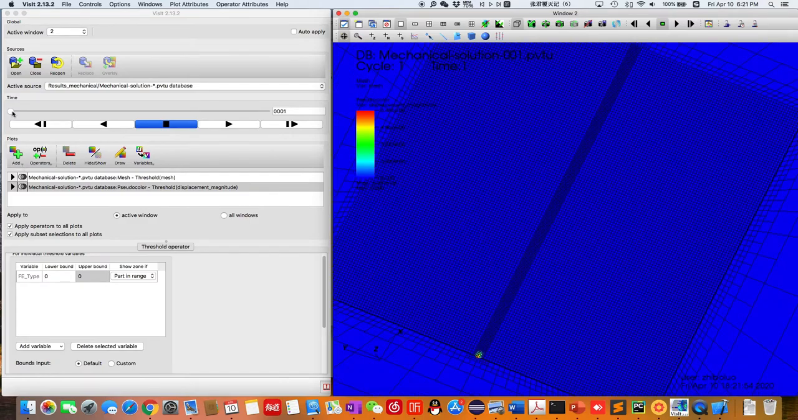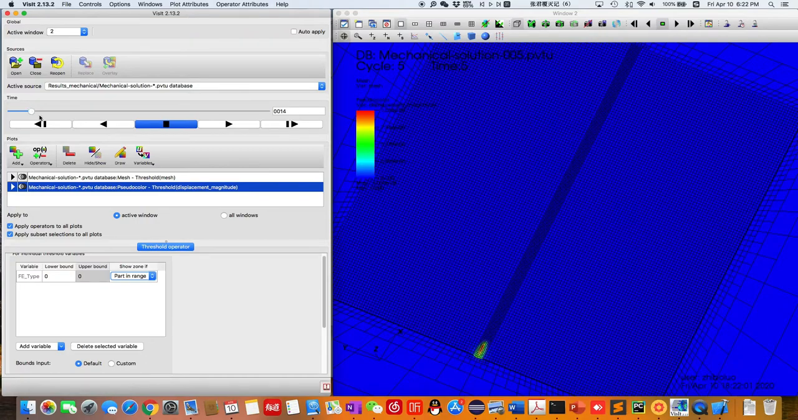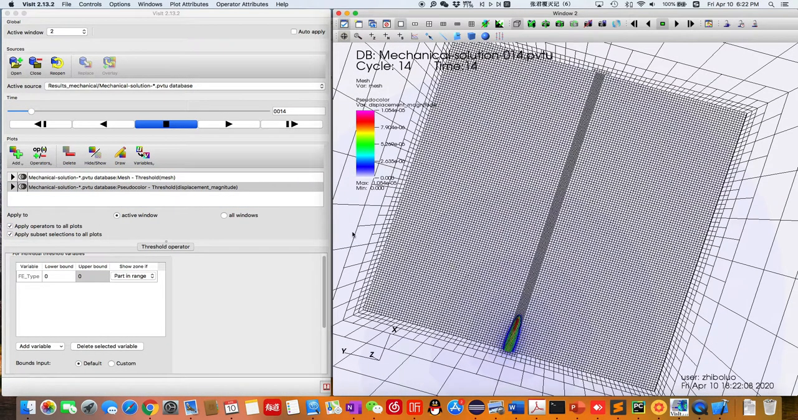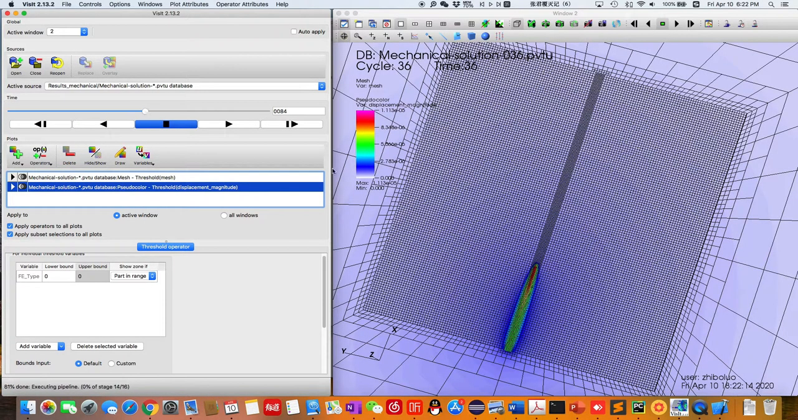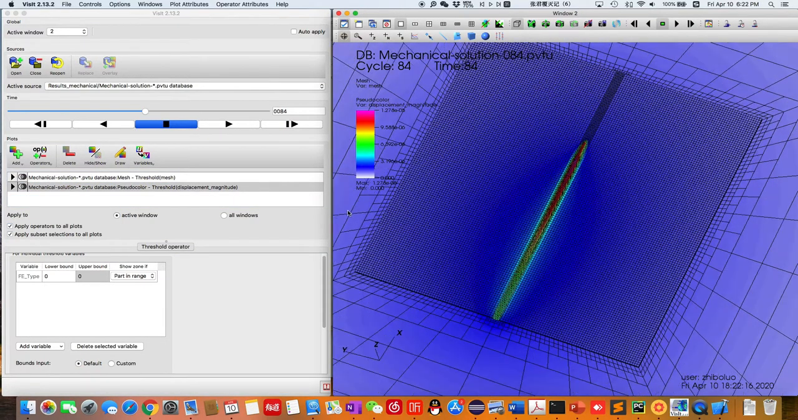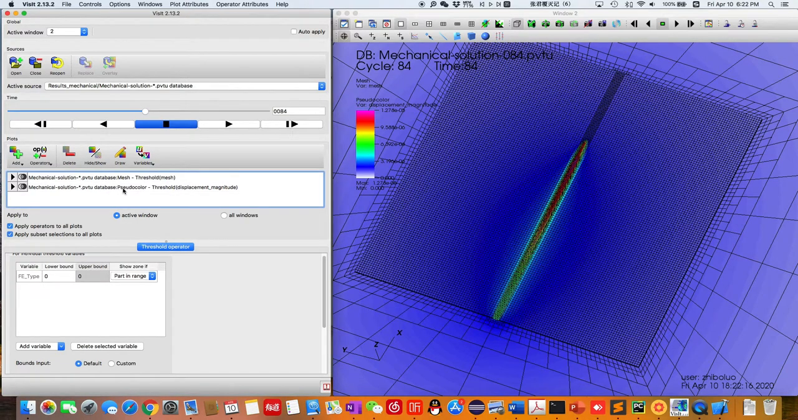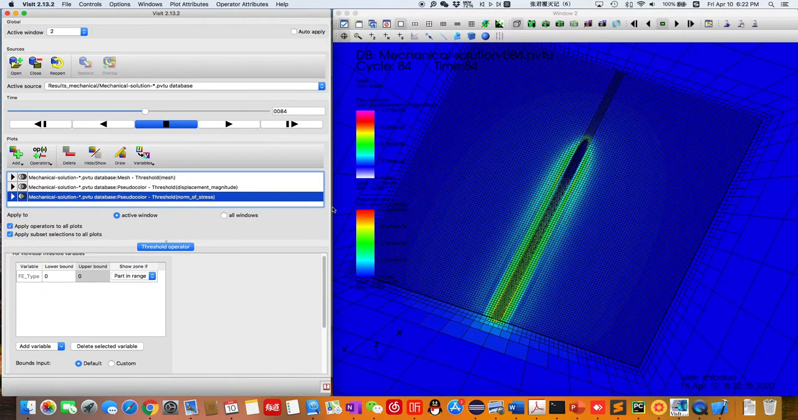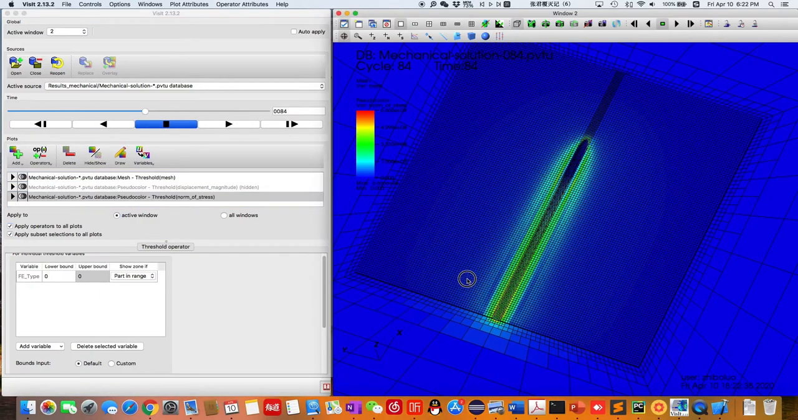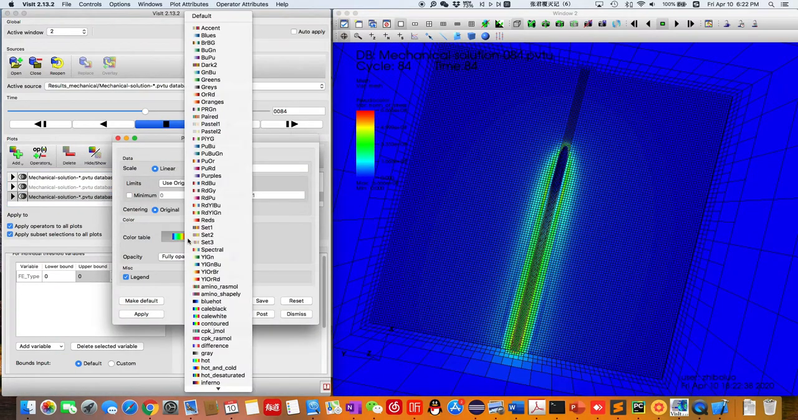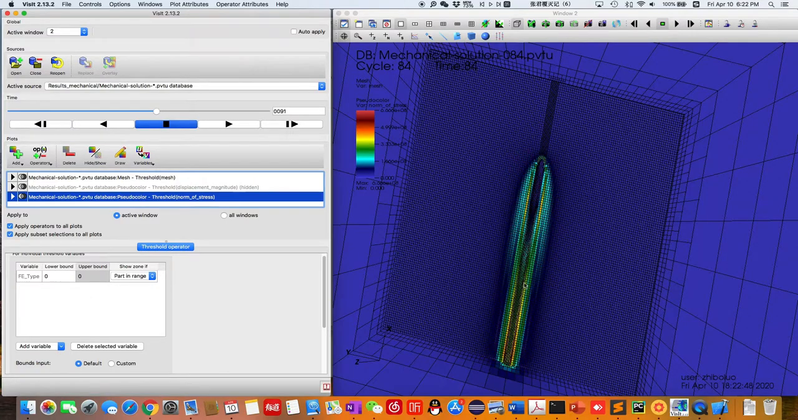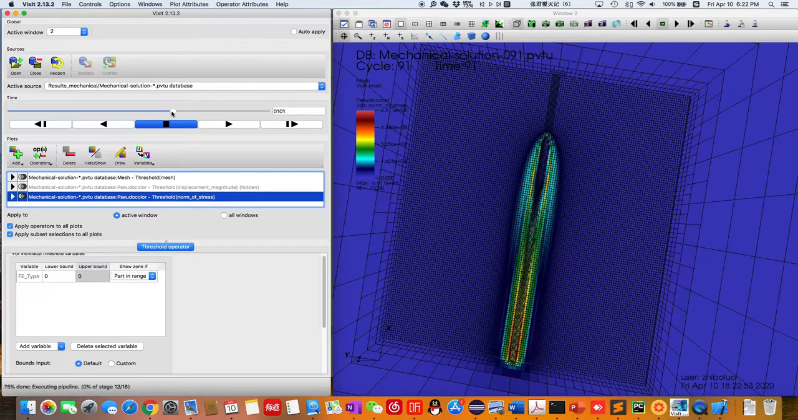And the color doesn't seem very nice, so we change the color table. Here we can also assign the norm stress to this mesh by clicking the norm stress. Then we hide the displacement field. And we can also change the color table to another one to make it look more beautiful. So this is a total normal stress distribution in the active domain at different time steps.